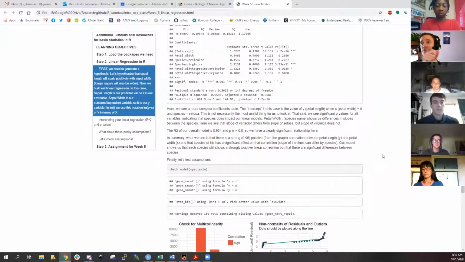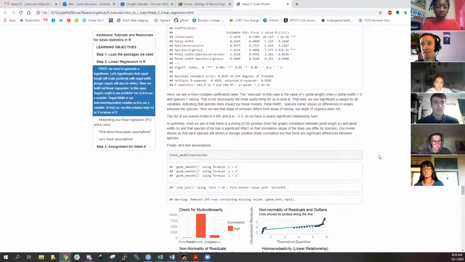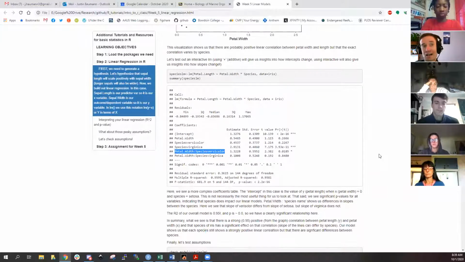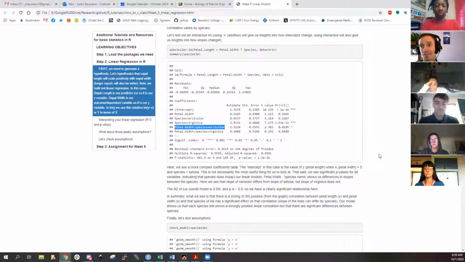So we see overall a strong positive correlation between x and y, between petal length and petal width, and that species of iris has a significant effect on that correlation. So the slope of the line can differ by species. And we see that here when we're looking at our interaction term of species and petal width.